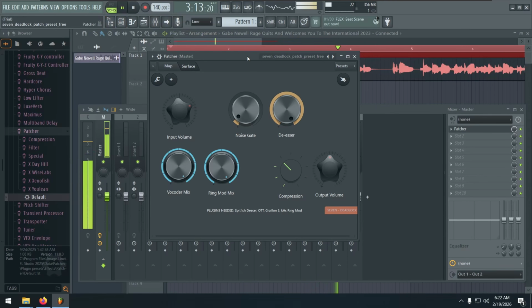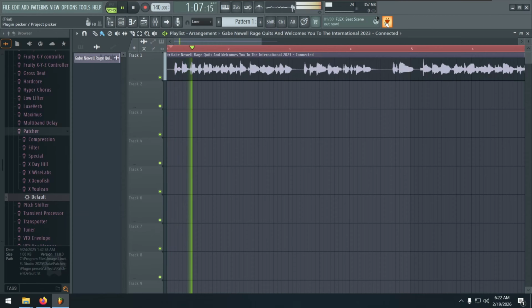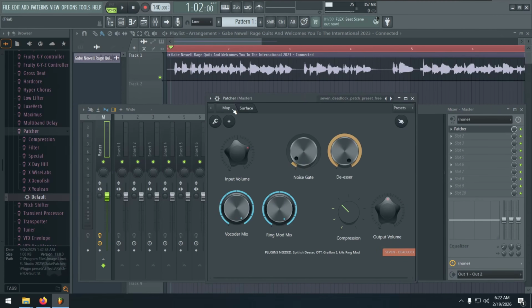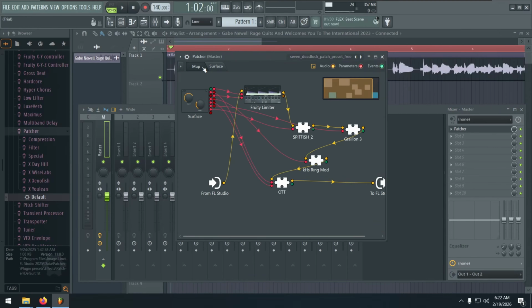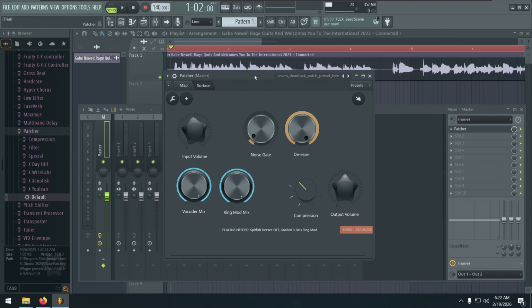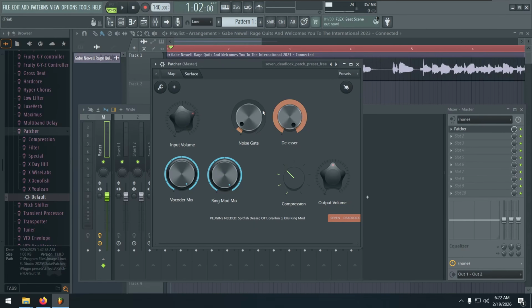Now, considering this is free, it's okay, it's alright. It's not the best, but it doesn't cost you a penny, so I guess it's alright. It's pretty similar to the paid version, with the input and the noise gate and the DSR and the vocoder and the compression, and this one, the free version, has this additional ring modulator.